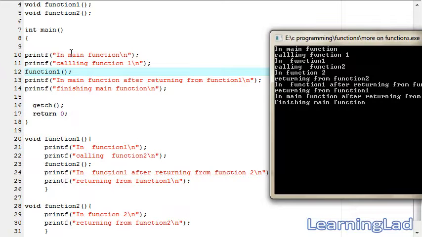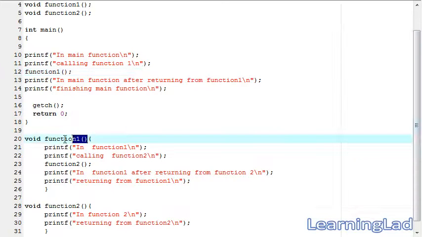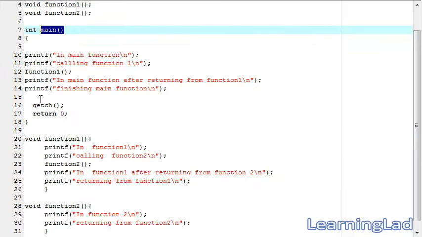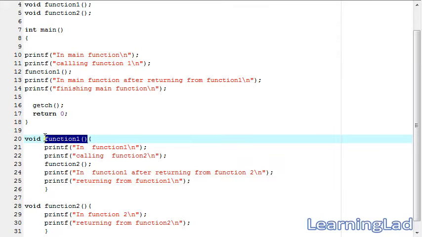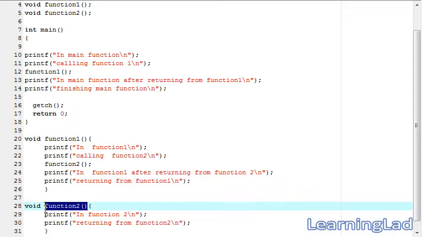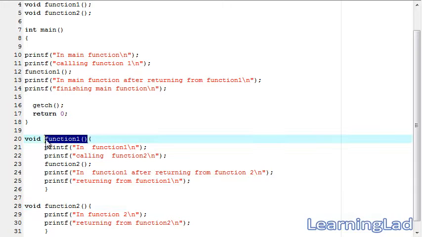The notable thing here is when we call function1, function1 is called the called function, and the main function is called the caller function. A caller function is the one which calls another function. A called function is one which is called by another function. Here function1 is the called function because it's been called by the main function. If we talk about function1 and function2, then function2 is the called function because it is called from function1, and function1 is a caller function.